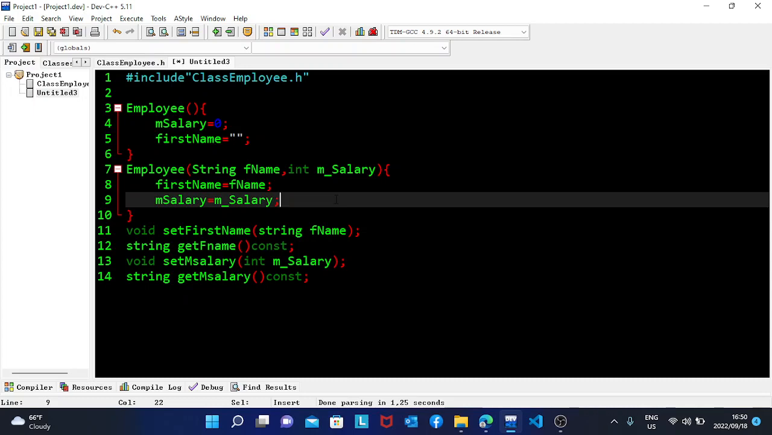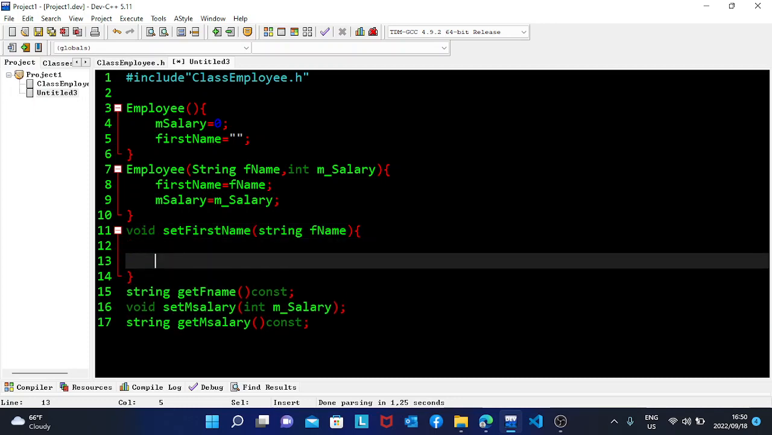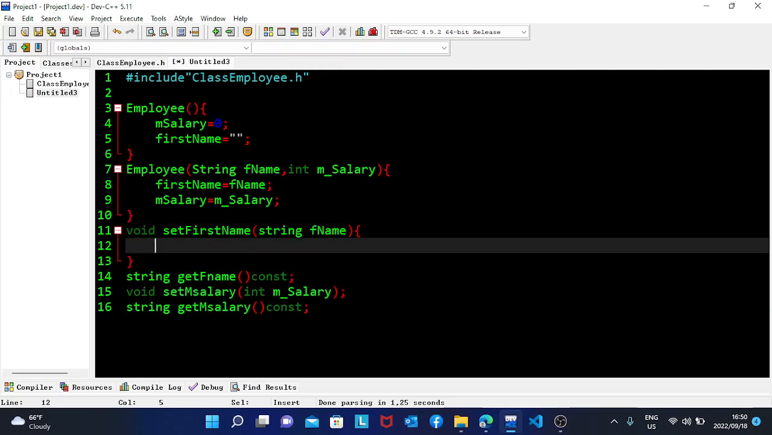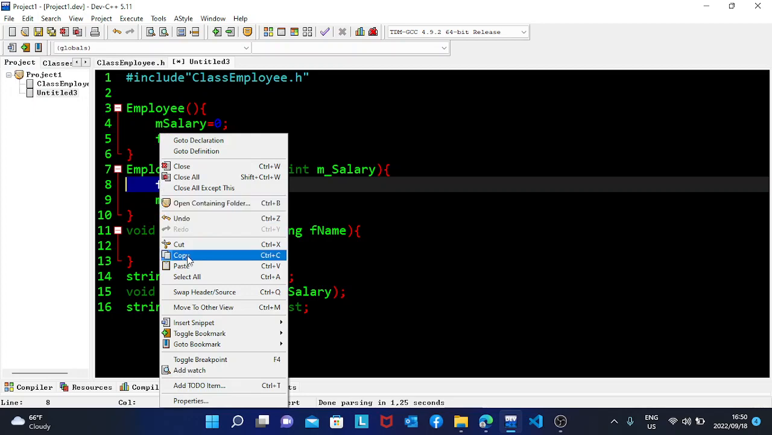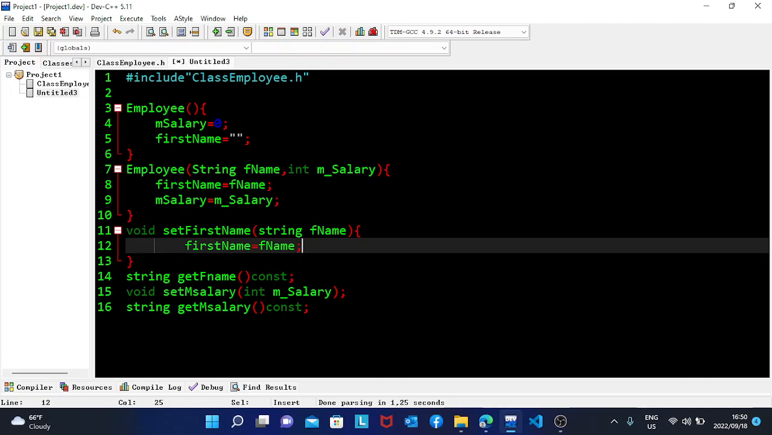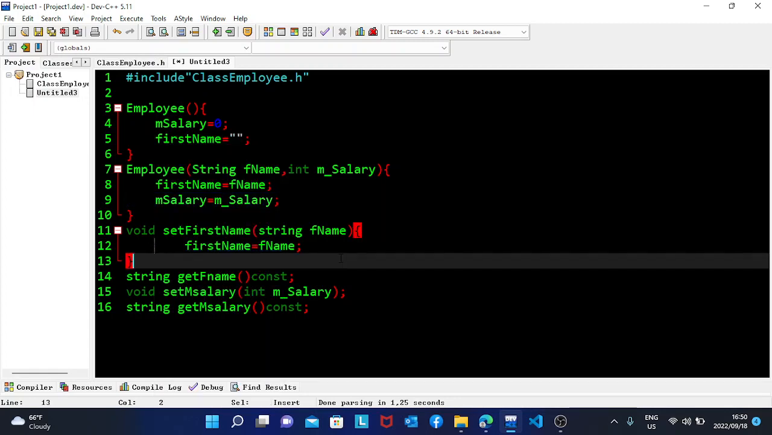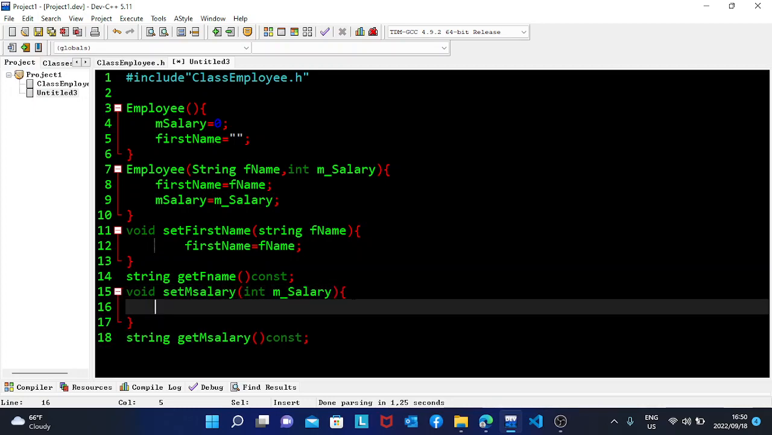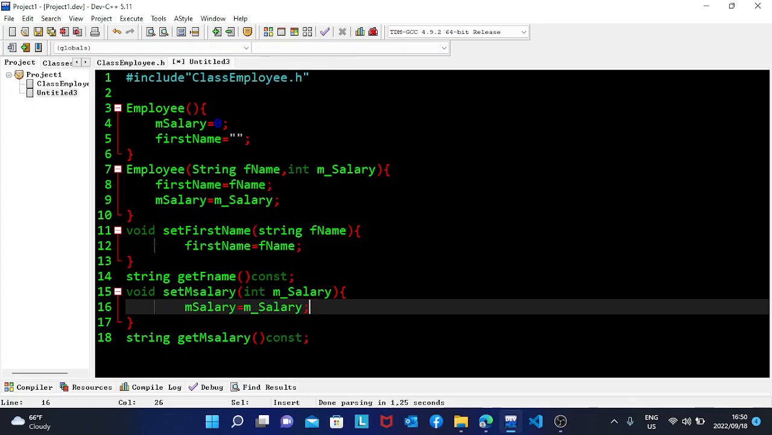The parameters of the constructor are public, you see? Now let's come here, and again here, the same thing. I'll just copy those, copy and paste, you see? Copy and paste that. For monthly salary I'll do this, copy. First name, for monthly salary I'll do the same thing, set monthly salary, I'll do this, you see?